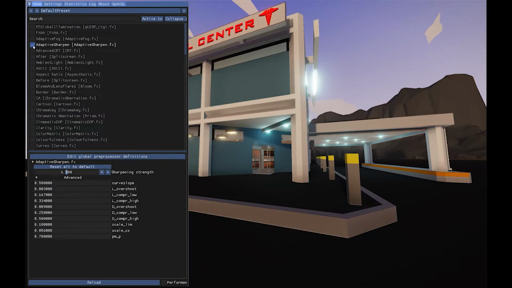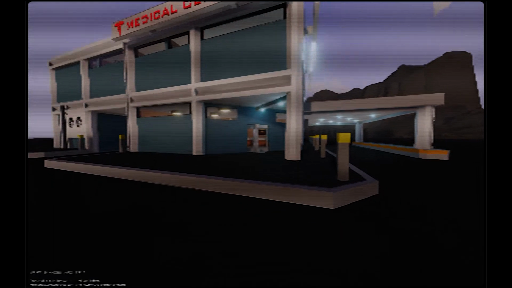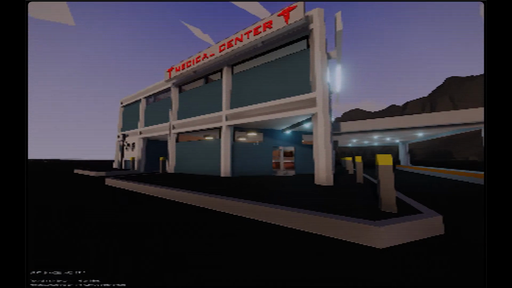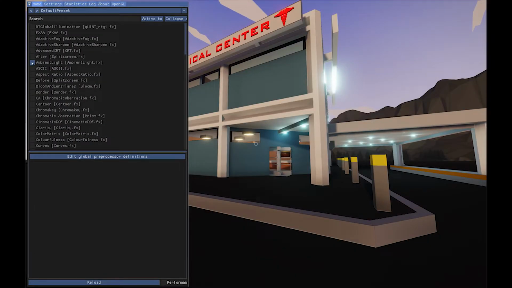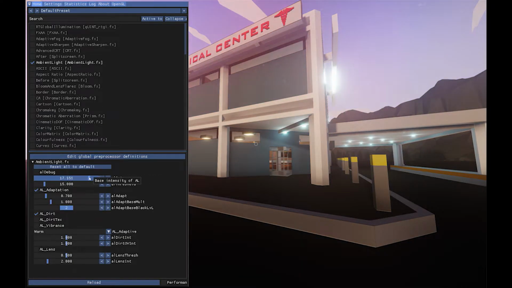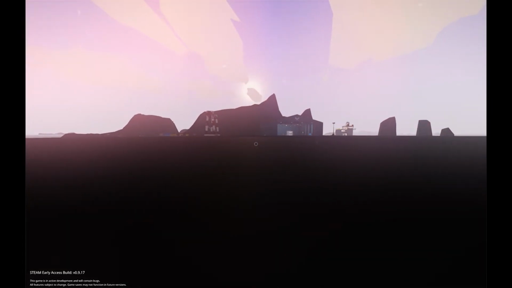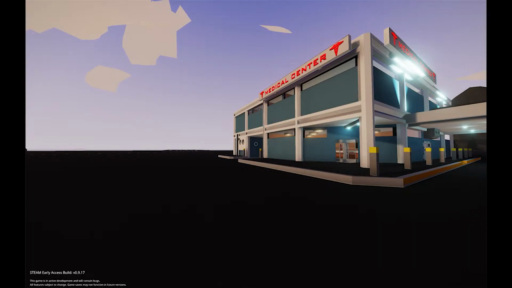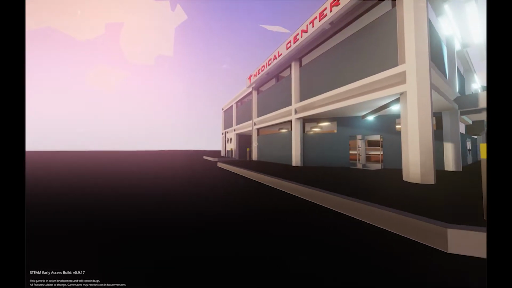Let's see. Adaptive sharpening. Advanced CRT. Oh, there you go. If you want Stormworks to look like its monitors, you can use that. Let's see. Ambient light. Oh, look at that. That's kind of interesting. Look at this. It gives you like a dreamy look in Stormworks. Oh, I'm so dreamy. Turn it off. Turn it on. What does it do inside?